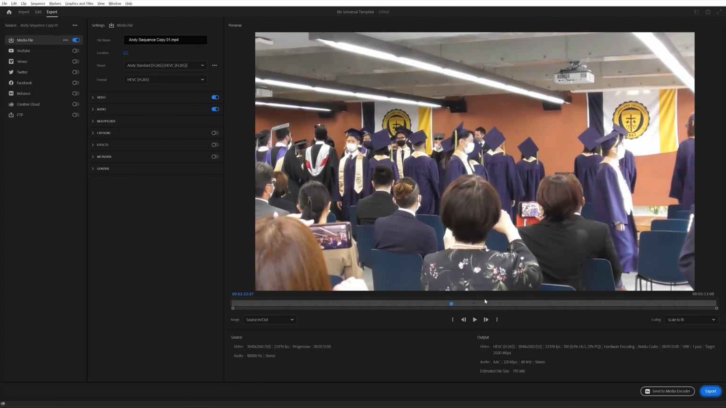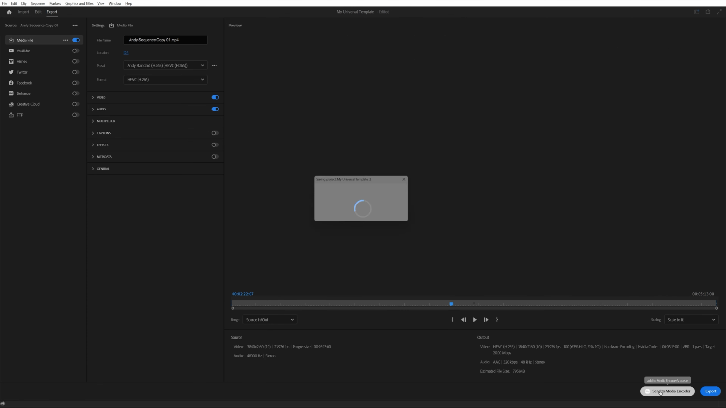Since it's just for the entire clip, you can do source in and out. You can do entire source. Doesn't matter because it's all one clip in one sequence. Send it to Media Encoder.